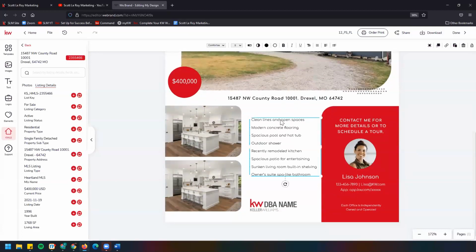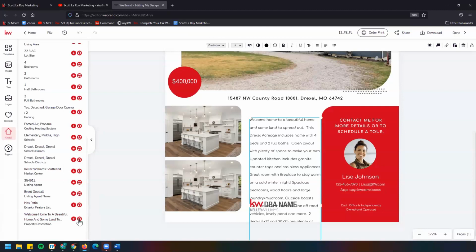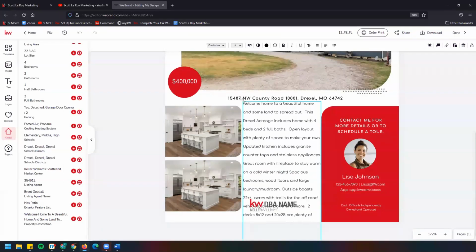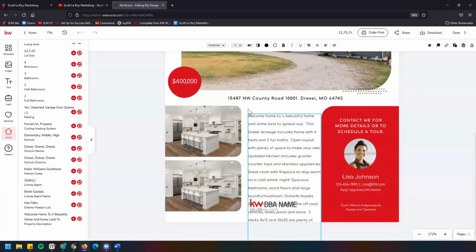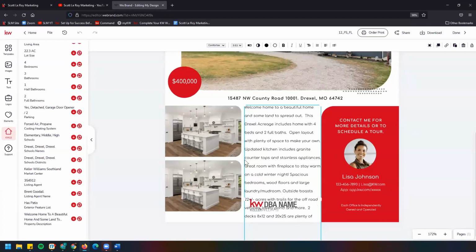Next, I'm going to do the description. So I'm going to click to select. And the property description is going to be at the very bottom of the listing details. And I'm just going to click replace again. And let's resize this a bit so that as much as possible fits in here.